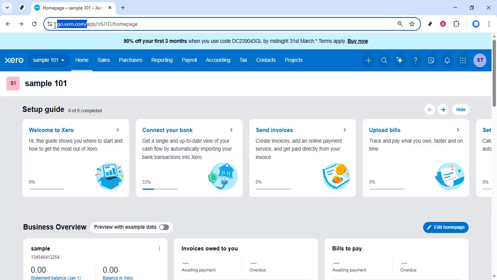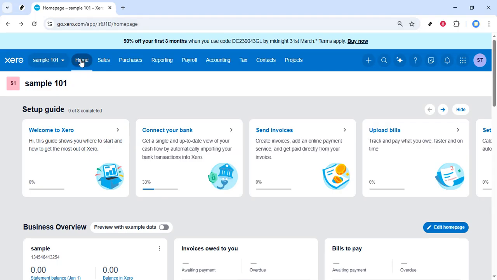Make sure you're logging in with an account that has the right permissions to view and edit organization settings, usually an administrator or someone with similar access. Once you're on the homepage, sign into your Xero account as you normally would. After you log in, you'll be taken to your main Xero dashboard.